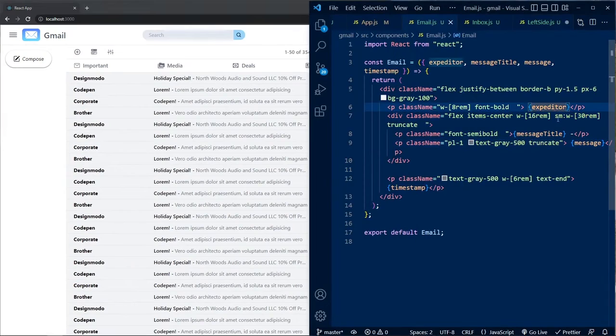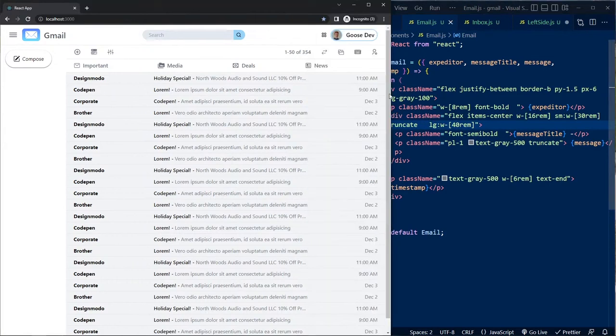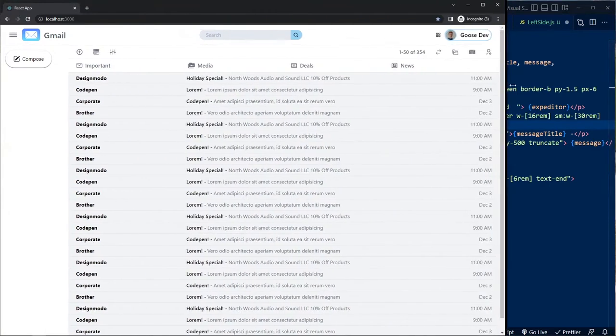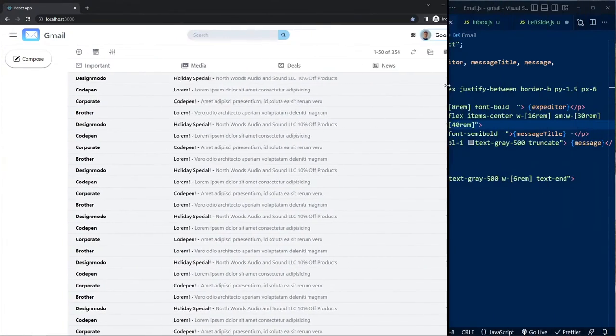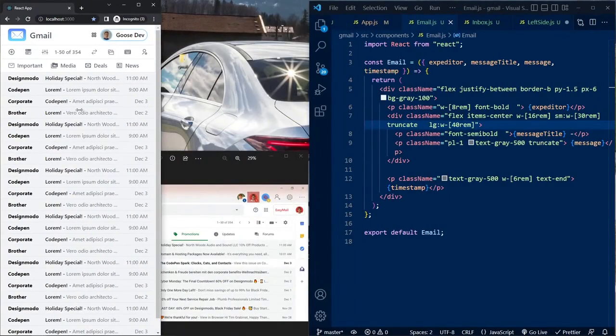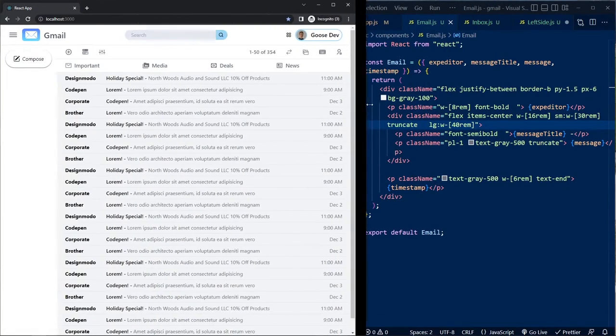So after LG, where's this? Small with 30 rem, copy. Now we want after medium, no, after LG, the width to be like 40. Yeah, something like this. Check this out. Bam, bam, bam, bam, bam, bam.